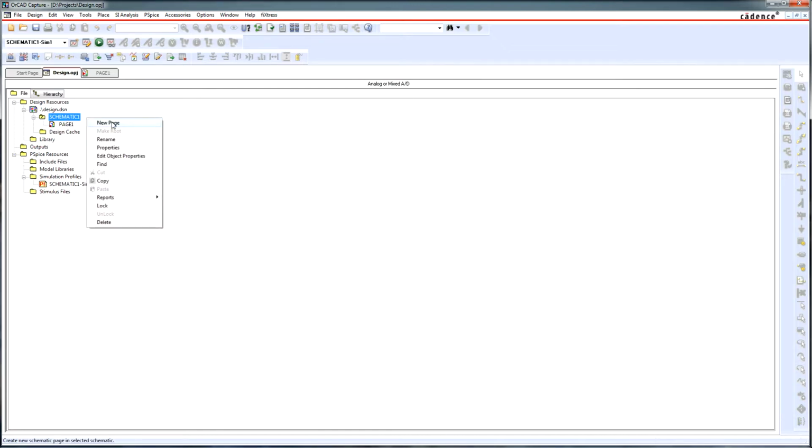I am able to define new pages in this schematic, as many as possible. What is important to know is that this simulation profile belongs to the whole schematic. It means that these three pages are going to be simulated at the same time. So if you have here one circuit, here another circuit, and here another circuit, these three circuits are going to be simulated at the same time, because you just have one simulation per schematic design.